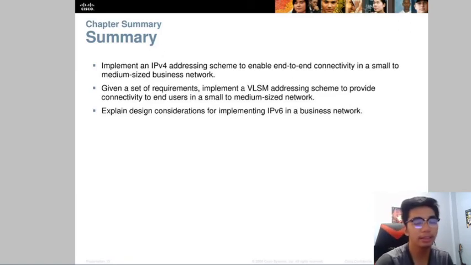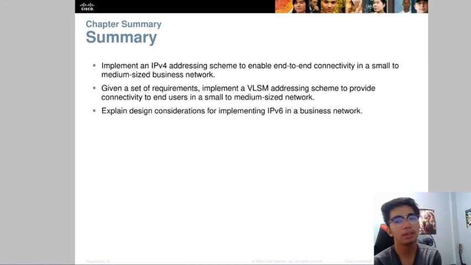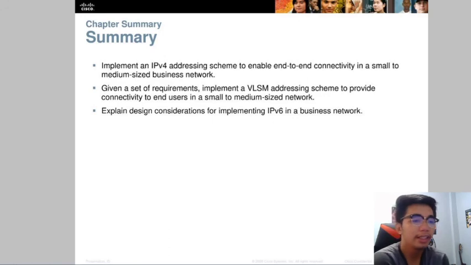As you can see in this chapter 8, the most important part is VLSM, because in VLSM the IP addresses would be in order, and you will maximize the network addresses and the host portion for it.